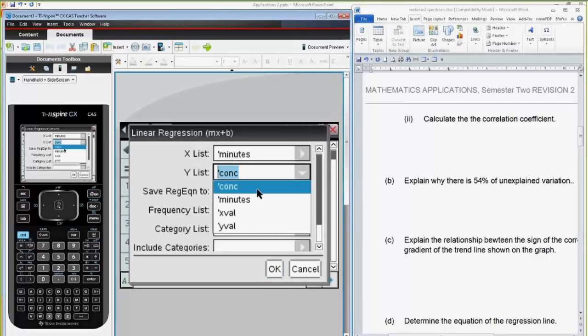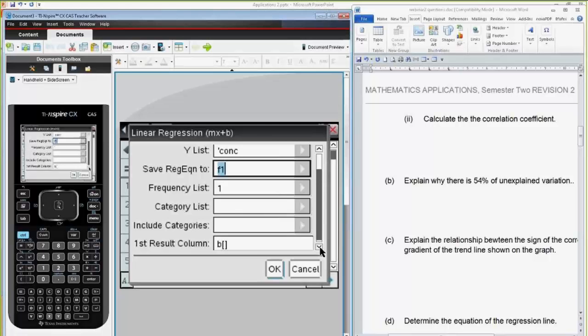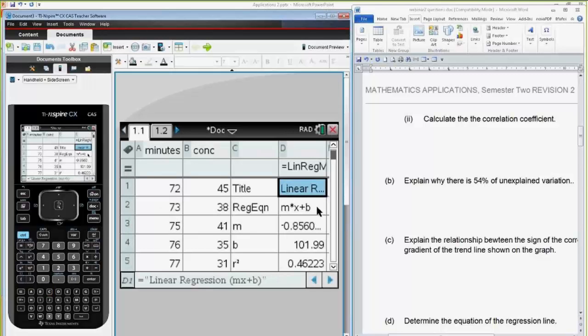Noting, when we do this, that our regression equation is going to be f1. That's going to be important in a couple of minutes' time. So I would write that down on my piece of paper, f1 for the regression equation. And that's fine. And it's saying results in column B. Well, I don't want the results in column B because that's actually going to go over the data I've already got. So I want my results in column C. I can have it C, D, E, F. So we'll go column C, and I'll go OK. And here's our information.